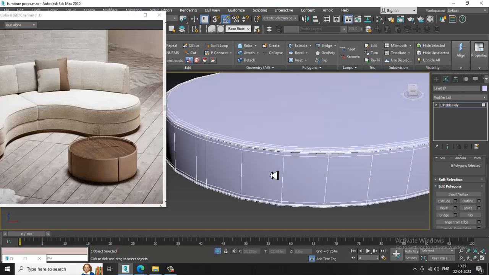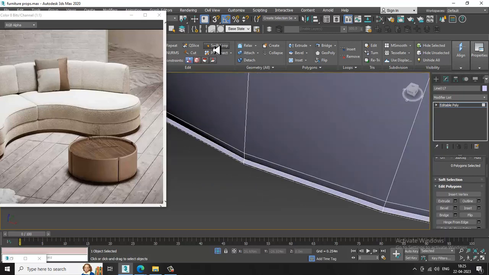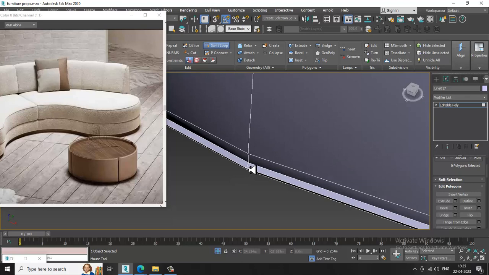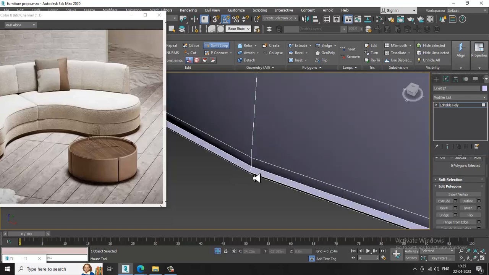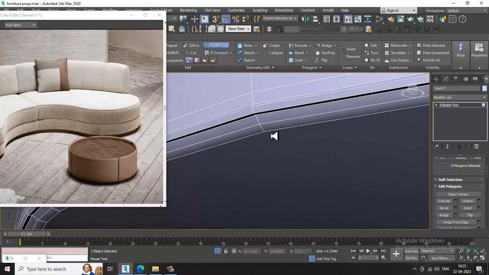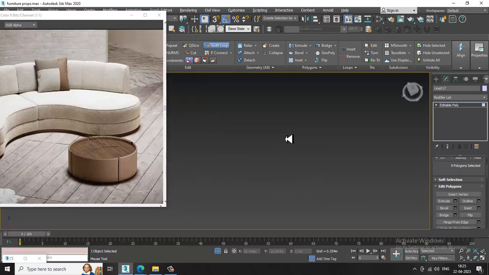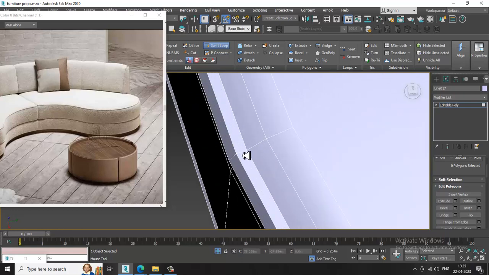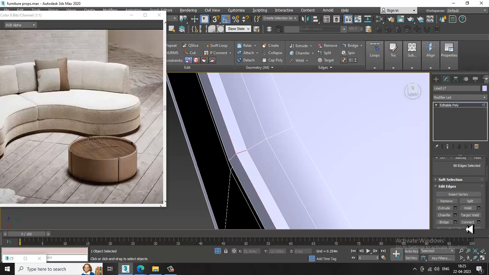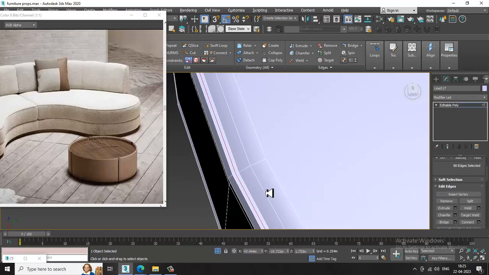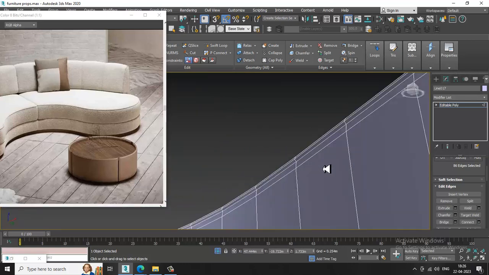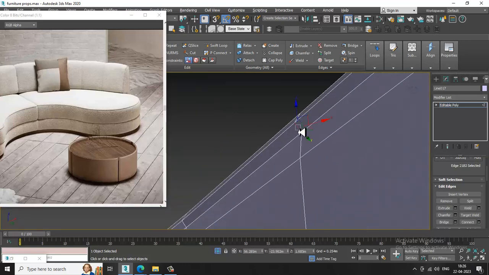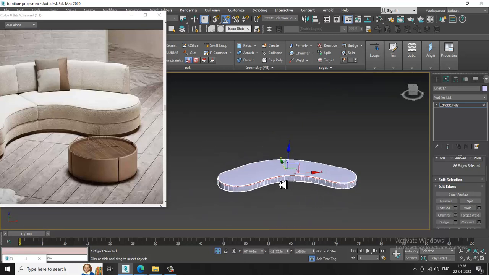After that, again take a swift loop, so select these edges, ring it, let's give one connect, ring it, let's give one connect. So we are adding some connects to it.